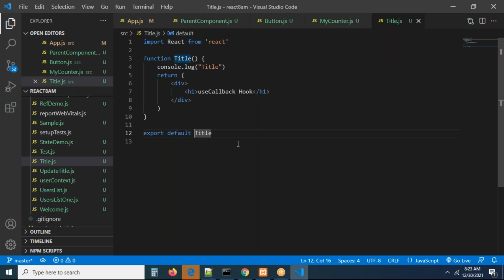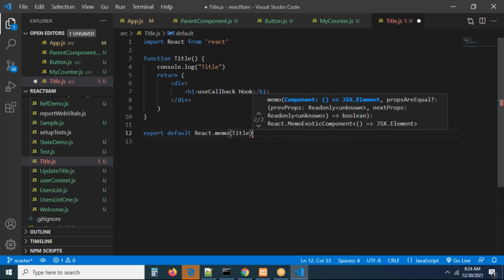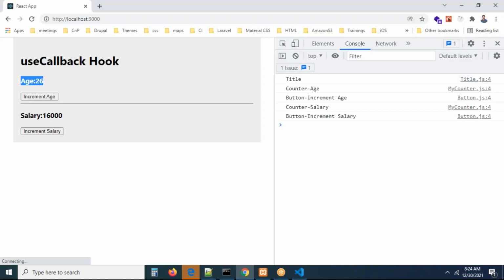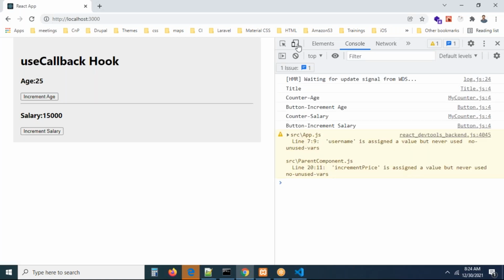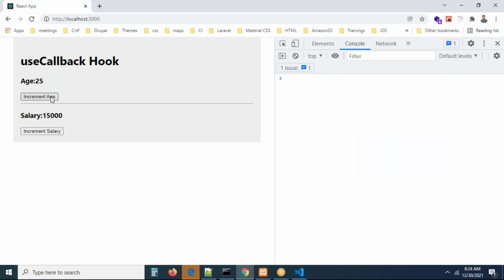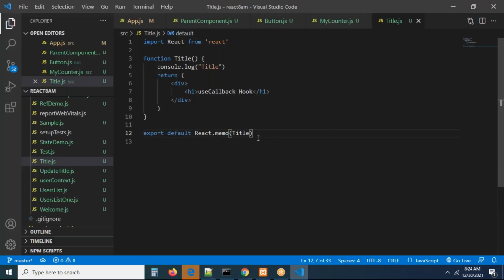There is one higher order component called React.memo. What will this do? You can check this. I'm incrementing. First time everything will be rendered, right? Okay, title, counter age, and everything is rendered. Now if you click on increment age, title is not rendering. Can you see? Title is not rendering. Earlier the title rendered. React.memo identifies whether there is any change in the state of the title component. There is no change in the title component, so it won't re-render.